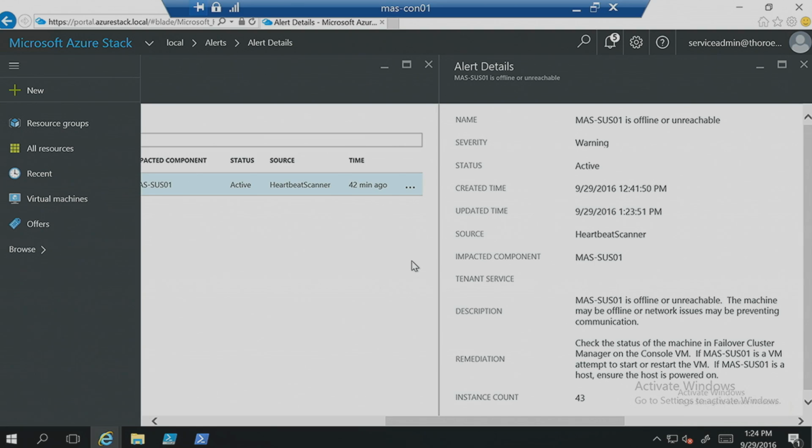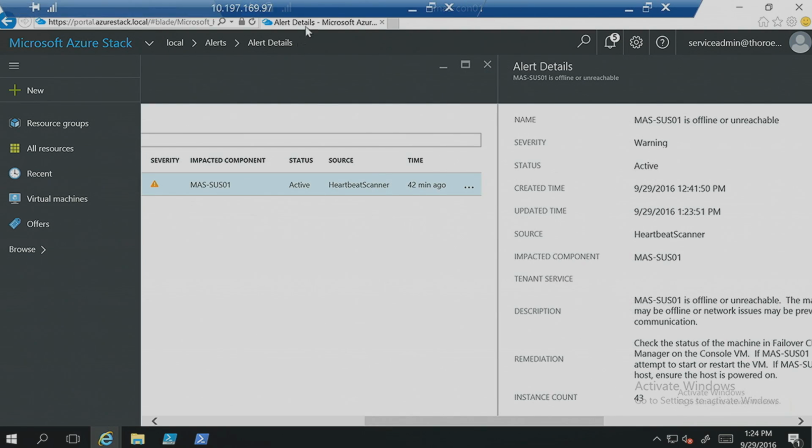And it's telling me that the infrastructure role instance, MAS-SUS01, is offline or unreachable. And in the description and remediation, it's telling me that the machine may be offline or there might be a networking issue preventing communication. So it's recommending Failover Cluster or Hyper-V Manager to take a look at what's going on. So let me go ahead and take a look.